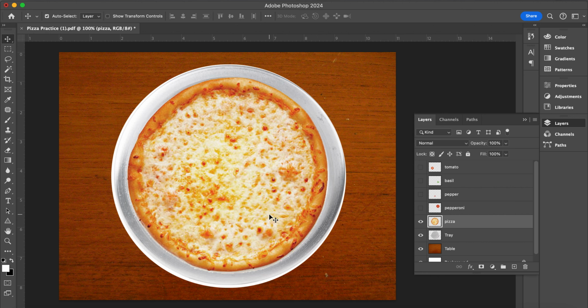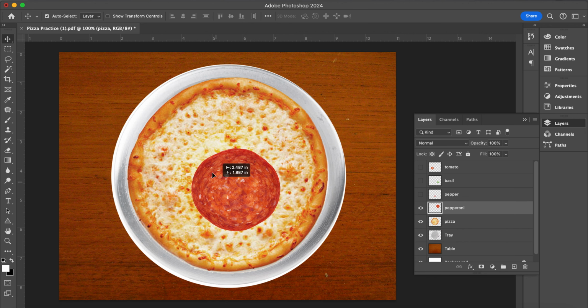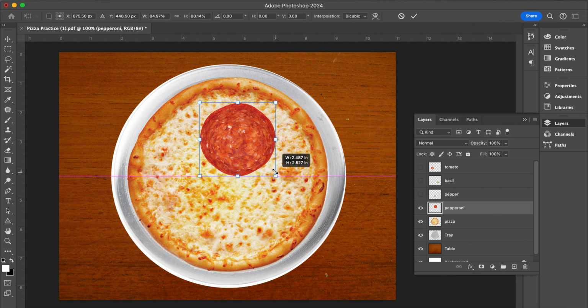Once your pizza is scaled up in size, we can bring the pepperoni back into view by clicking the little box where the eye was before. So I'm going to click on this little box next to the layer thumbnail here, and you'll notice that there is a large pepperoni on the screen now. Press Command T to scale this down. Again, that's your transform tool.